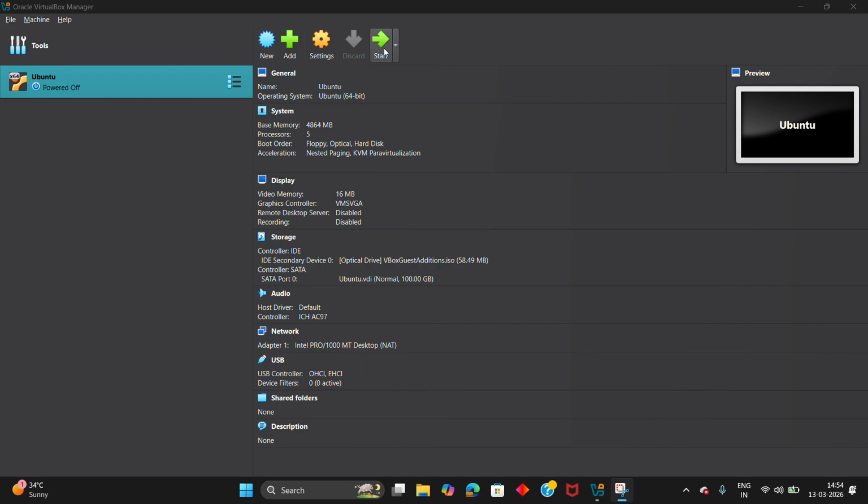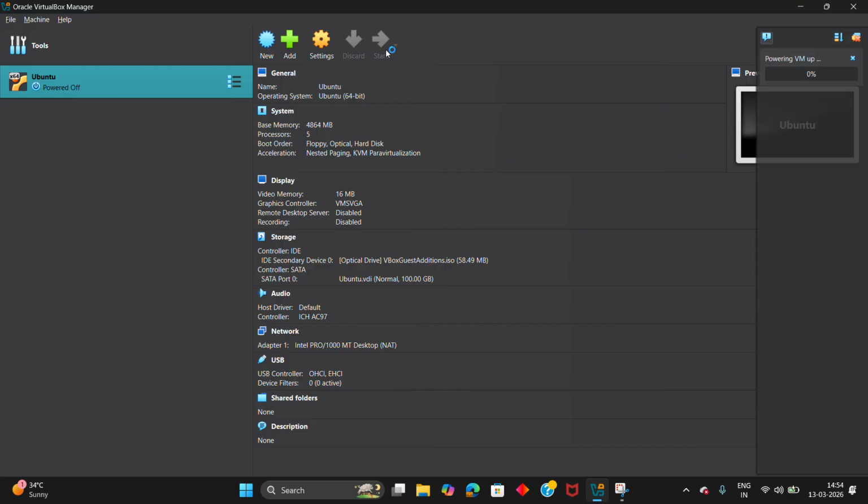So what you need to do is power off the virtual machine. Okay, I am going to tell you exactly what you need to do. Just click on the start button. Now my window is already updated.